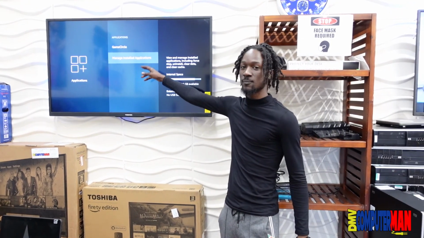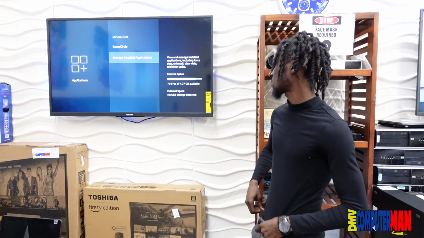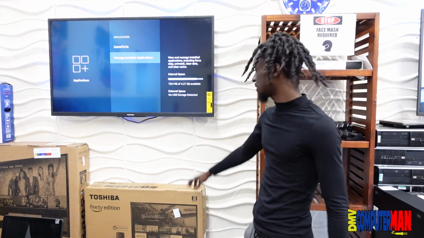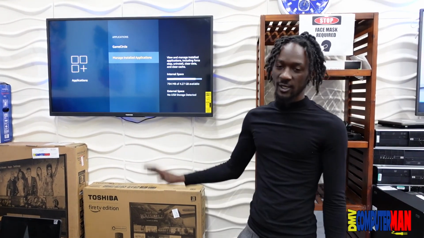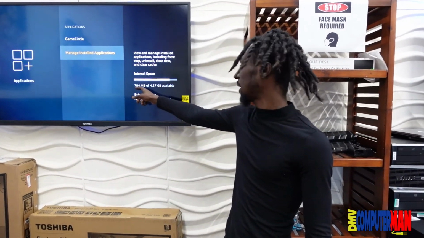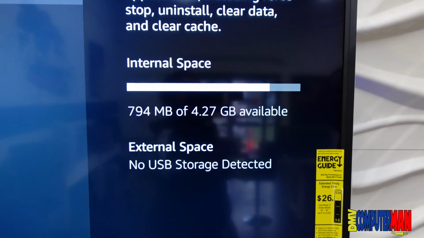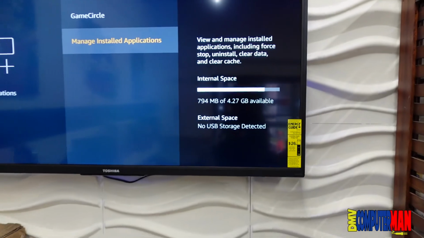And the minute that you click on managed installed apps, it'll show you how much internal space you have. Fire Sticks typically come with 4.27 gigabytes of storage space, whatever. You don't need to know all that. What you need to know is you only got 7.94 megabytes of that. So this little gray area is all you got left of free space on your Fire Stick, which will make your Fire Stick move a lot slower.